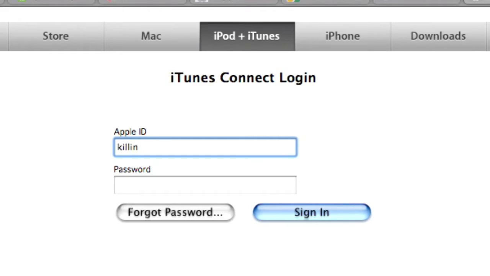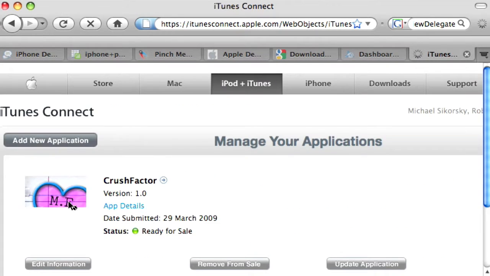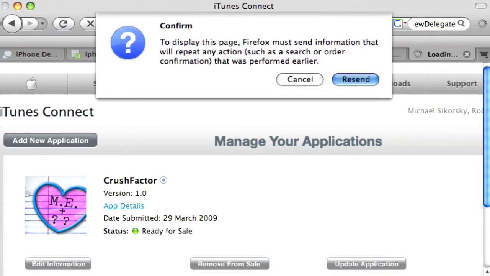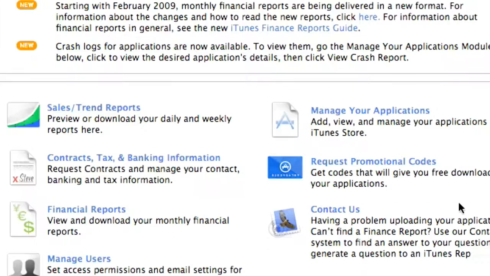The very first thing that we're going to do, I click manage your applications. There's Crush Factor, ready for sale. You can remove it from sale. You can update your app. You can edit the information. This is where you get the promo codes. Literally, you go in and say, I want 5.